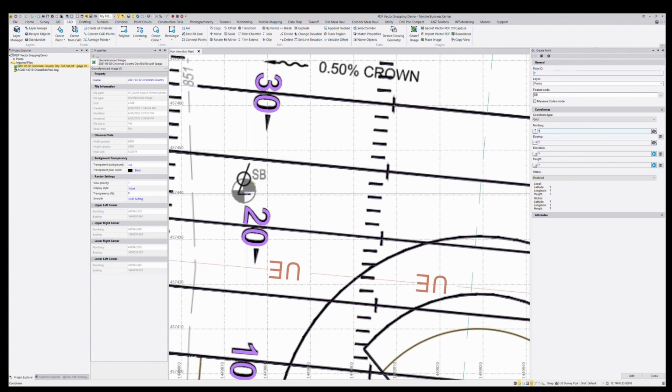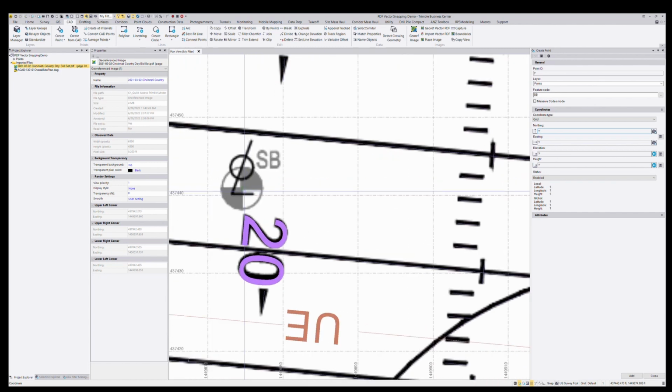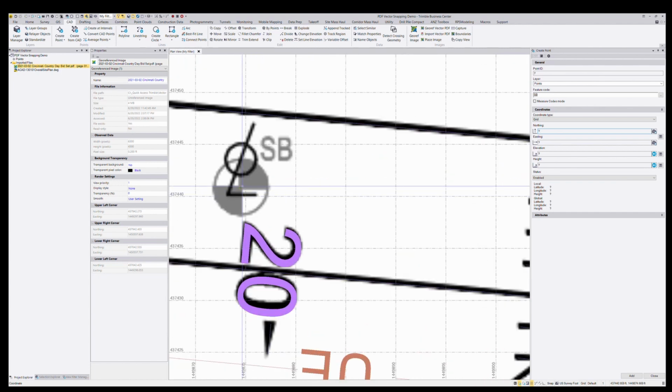As you can see, as I go to compute the point, Trimble Business Center is now giving me the option to snap to the vector PDF itself. So I can create my point right in the center of this soil boring.